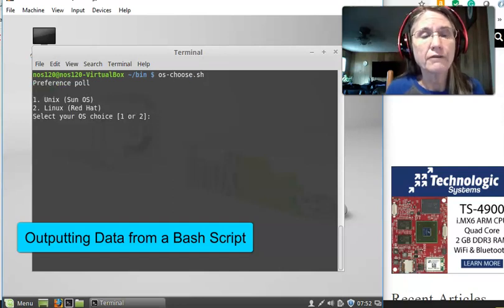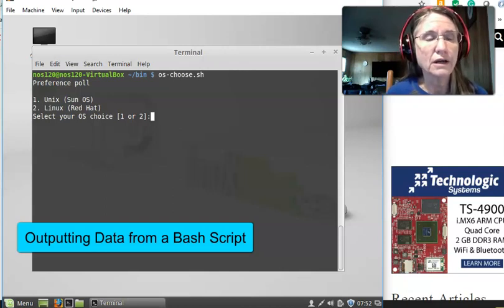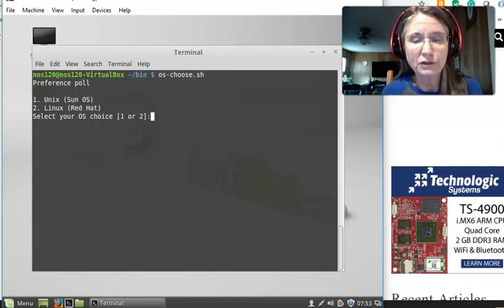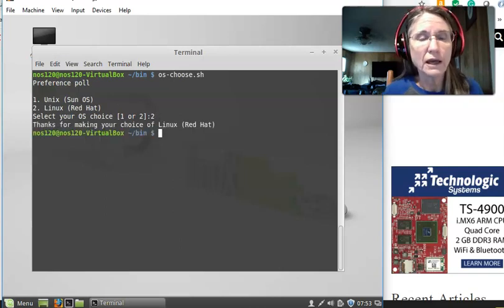So I have a little script here that is named os-choose.sh, and you can see I've run that script, and all it is, is quite a simple preference poll. What do you prefer, Unix on Sun OS or Linux Red Hat? And you can just make a choice of one or two, and then you are given thanks for making your choice of Linux Red Hat.